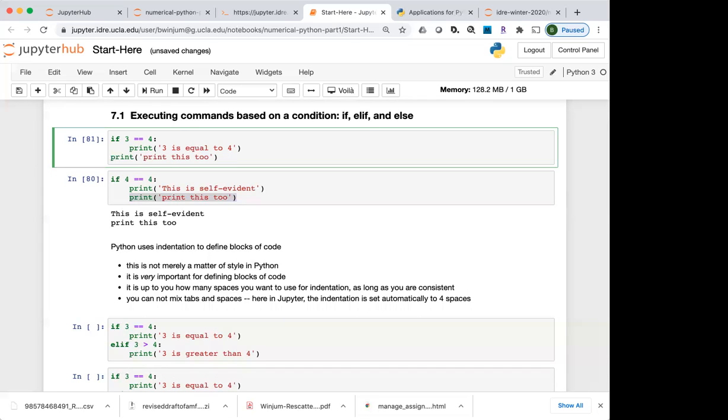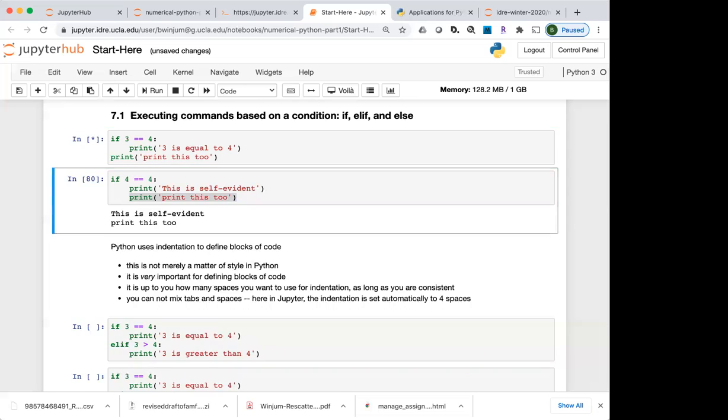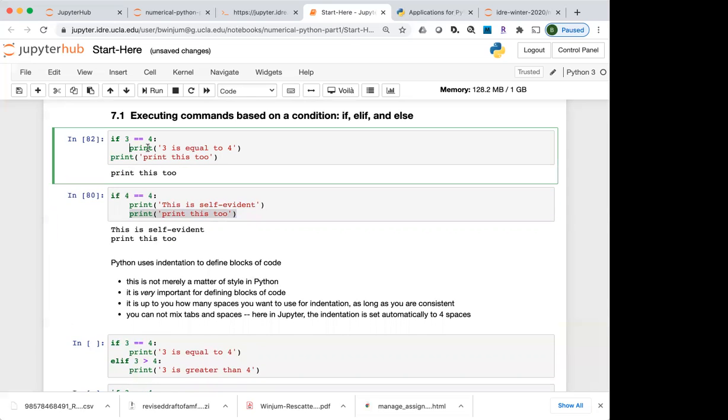If I didn't have the right indentation, it would only consider this to be part of the if block of code, not this one. So this is the block of code associated with the conditional. It executes this first, and then it goes on and considers this to be a different part of the code, and it would execute this separately.